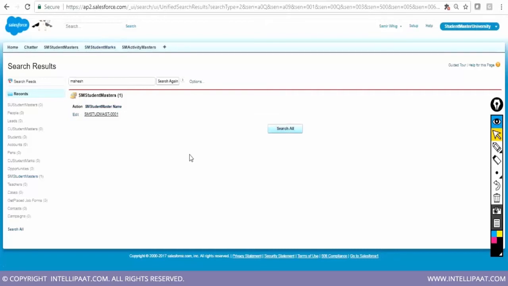So my specific question is, I have a specific object called student masters. It has student name and a lot of other information. On this object, how do I provide the end user an option to query on a certain field?